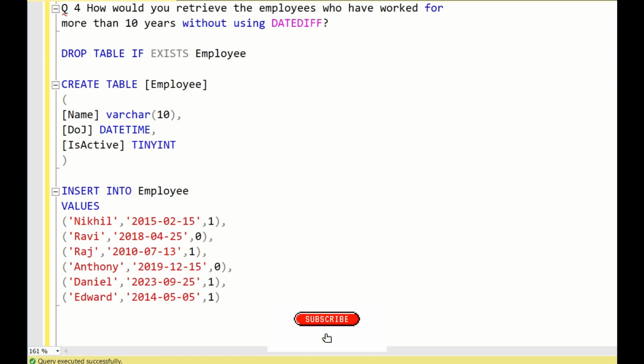So the next question is, you need to retrieve the employees who have worked for more than 10 years without using DATEDIFF. So without using the DATEDIFF function, you need to retrieve all the employees who have worked for more than 10 years. So we have this table called employee, and in the employee table we have the name, date of joining, and IsActive. IsActive is a TINYINT and it contains only values 1 or 0. So 1 means that the employee is currently working, and 0 means the employee is not working currently. Okay, and we have the name and the date of joining. So without using DATEDIFF, it's very tricky.